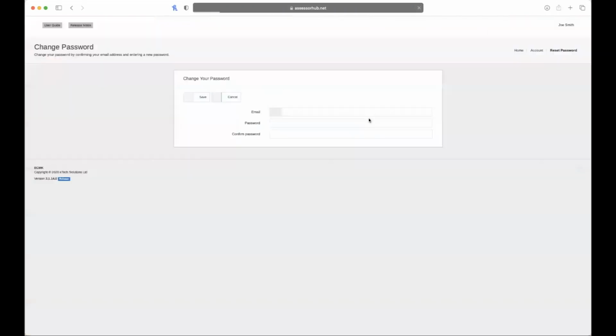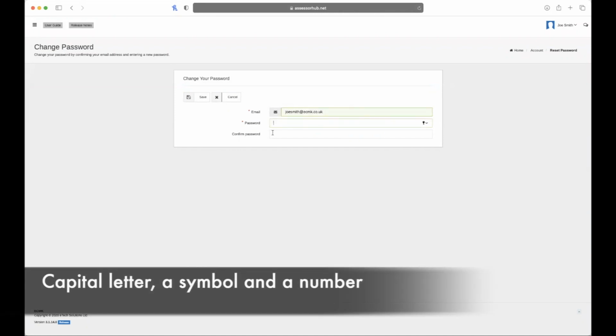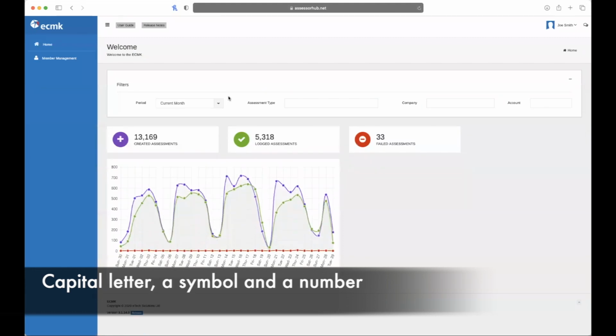So username, your email, enter the password, press enter, and you're presented with this screen where it'll enable you to change your password. So just enter your email address in there and enter your password. Your password must contain a capital letter, a symbol, and a number. So if you want to change it now, you can, but if you don't want to, just press the cancel button, but we recommend that you do change your password.